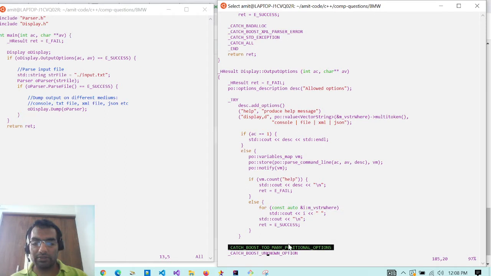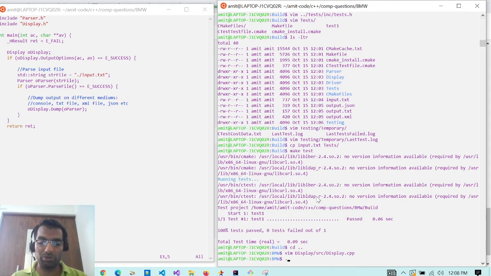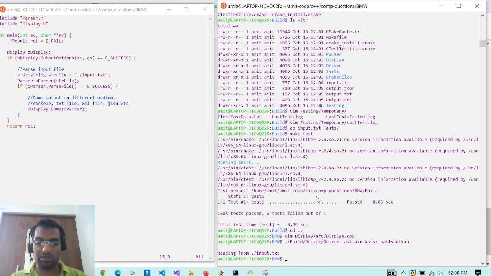And I have caught the exceptions properly. So unknown options can be thrown, as well as the too many positional arguments, positional options can be thrown. Let me just show you how. Build driver, if something like this, it says reading from file. Okay, fine.